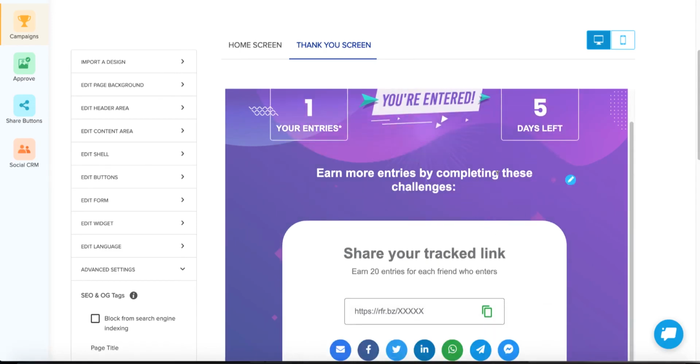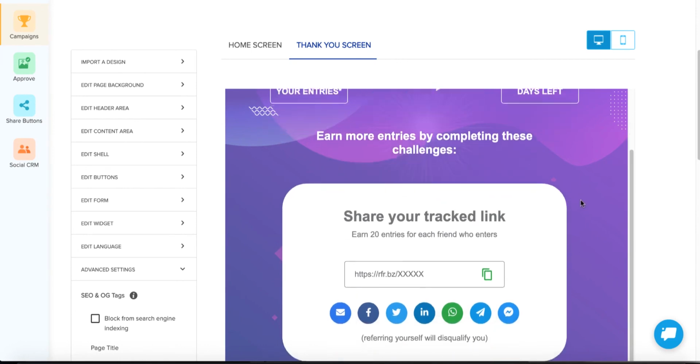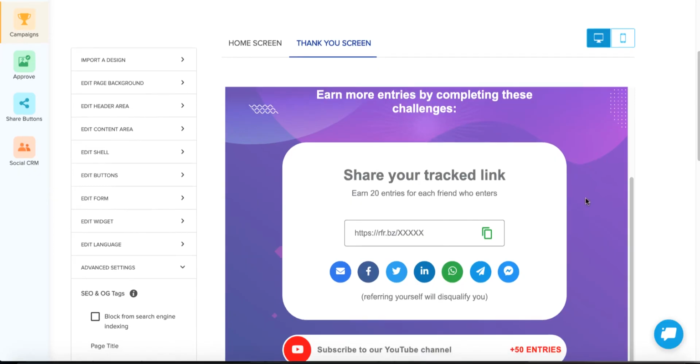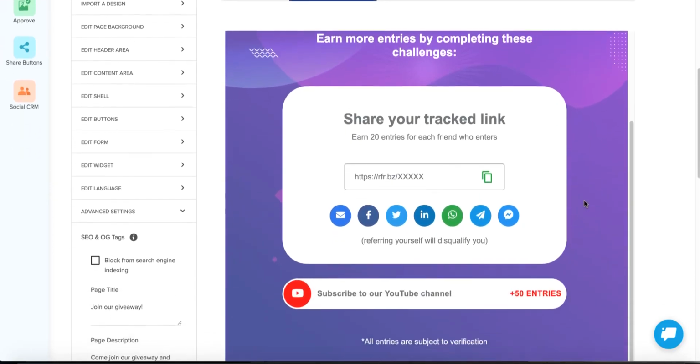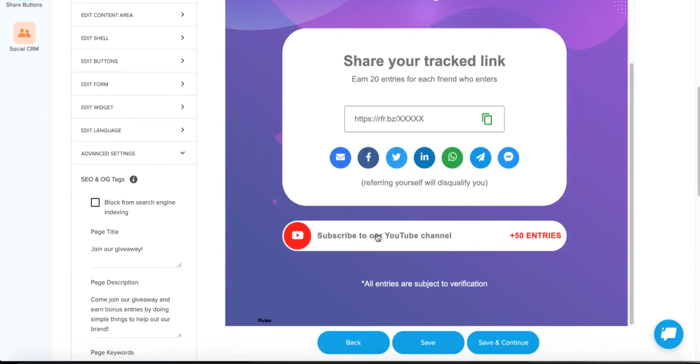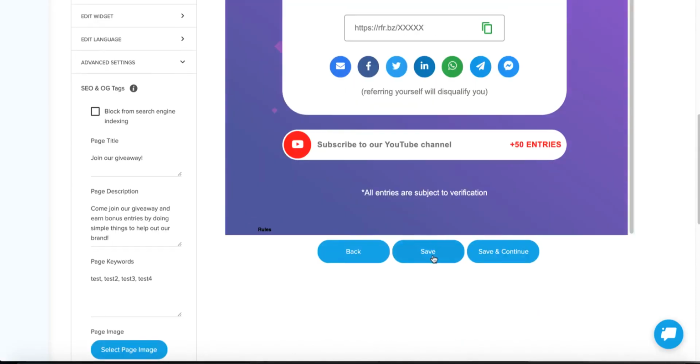As you notice, when you hover over just about anything, you'll get an option over here to make edits. For some sections, you can actually hide complete sections. So here is our bonus entry challenge that we created to subscribe to our YouTube channel. This looks good, so I'm going to save and continue.